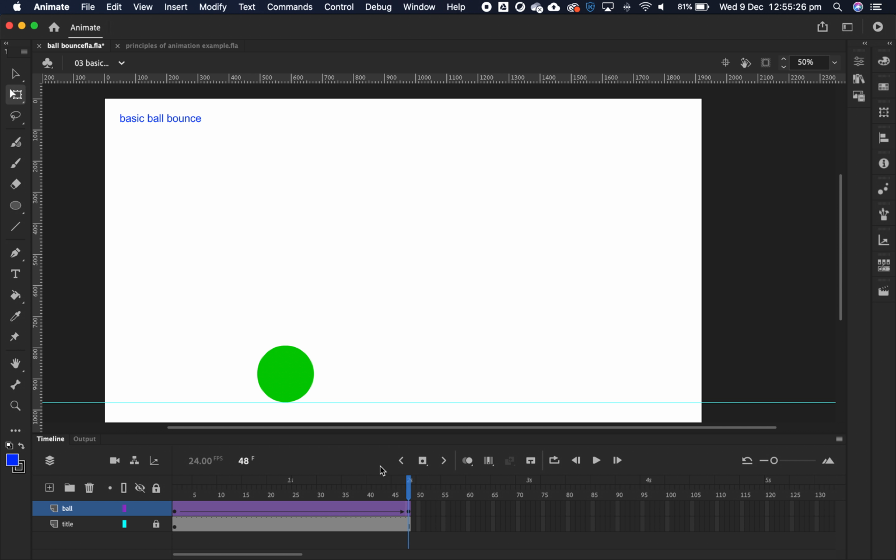again? What we can do is we can go over to, let's say, frame 25, or let's go to frame 20 and press F6, and we come over here, and we press Shift and then move this down to that base there. Okay, all right. So what's happening here now is that it moves down and it stays there. Now what we want to do is bring the ball up so it bounces.